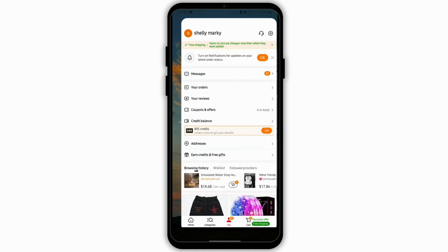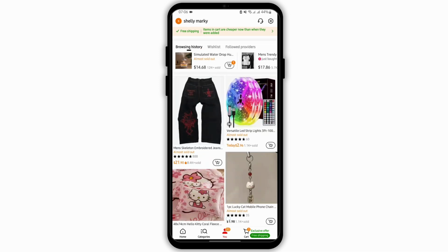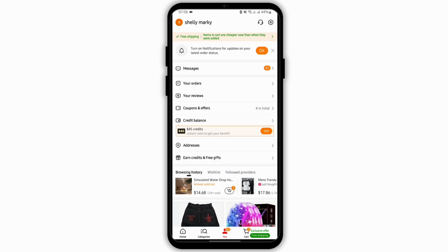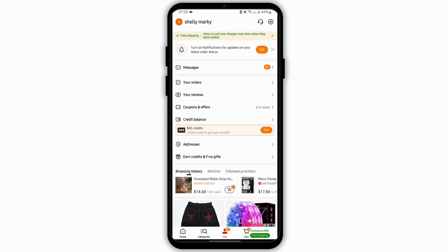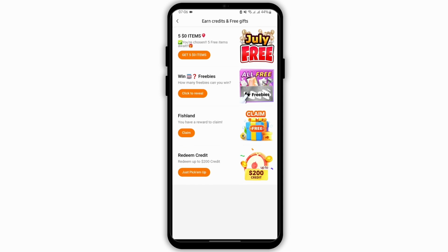Launch your Temu application from your device and make sure that you get logged into your Temu account. Then tap on the You section on your bottom page. You will see Earn Credits and Free Gifts at the bottom option. Tap Open it. You will see various options. You have to choose any one that you would like to redeem or click to reveal.